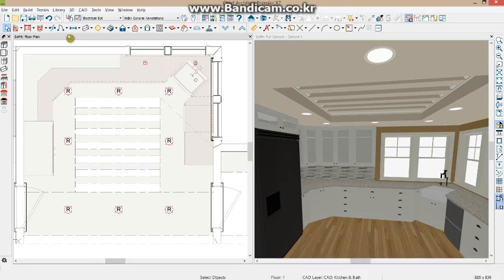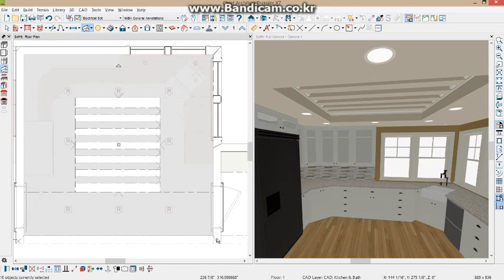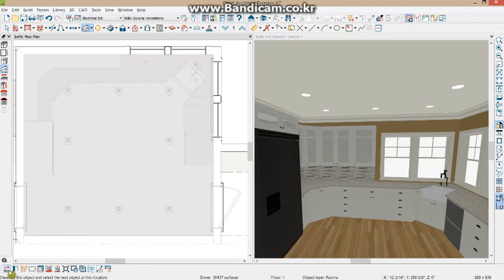Soffits. I want to use a soffit and create a vaulted ceiling and have that soffit follow the ceiling vault, or actually follow the roof pitch. Using my soffit tool, I'm just going to draw a marquee, holding my shift key, around all of the soffits and press delete.